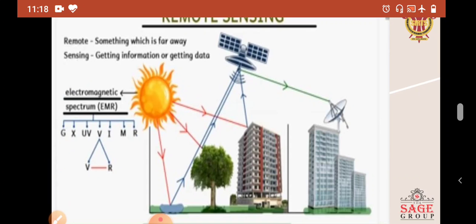Our satellite and sensor record these reflected waves and then send the recorded data to the receiving station. The receiving station processes those data, then analyzes, then applies those data.